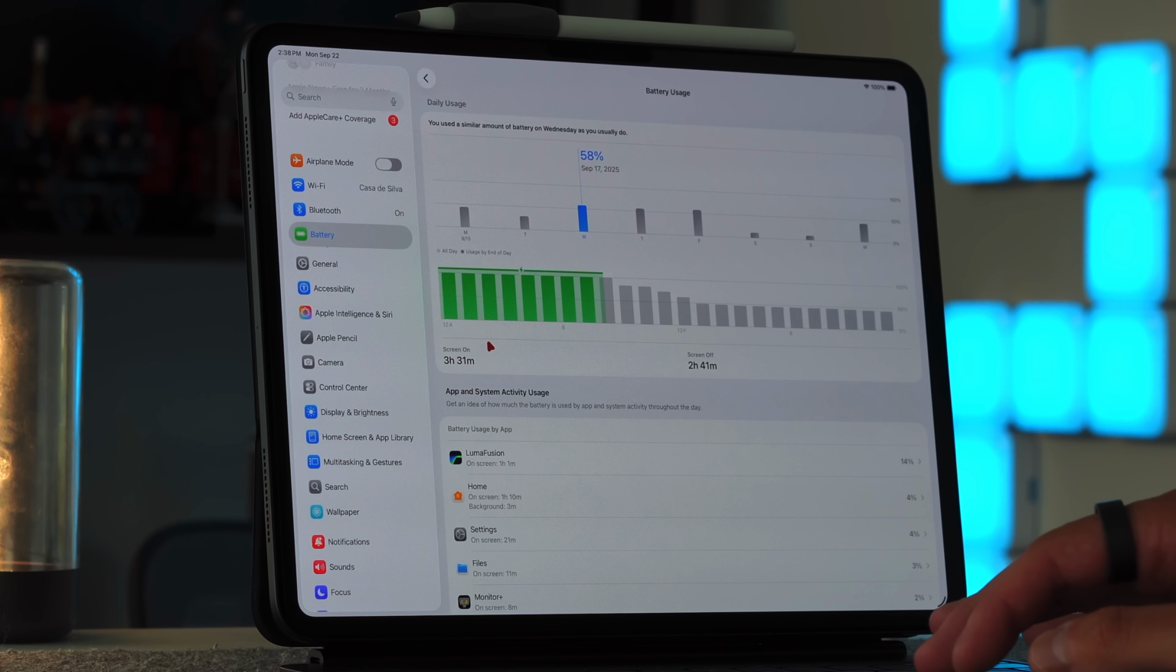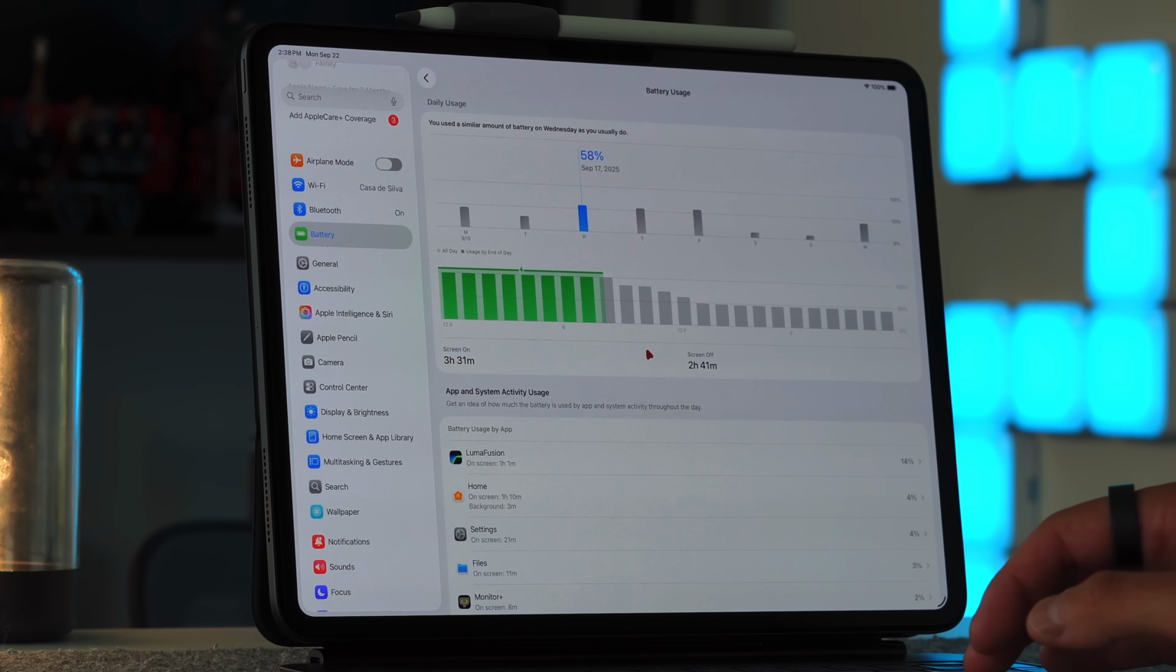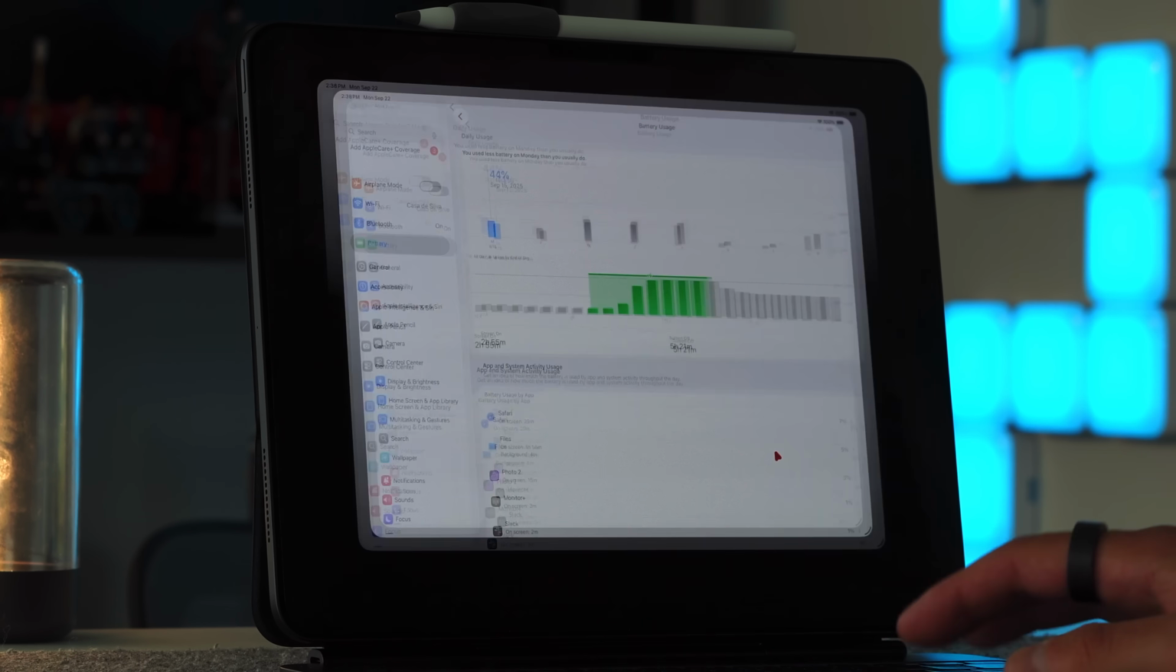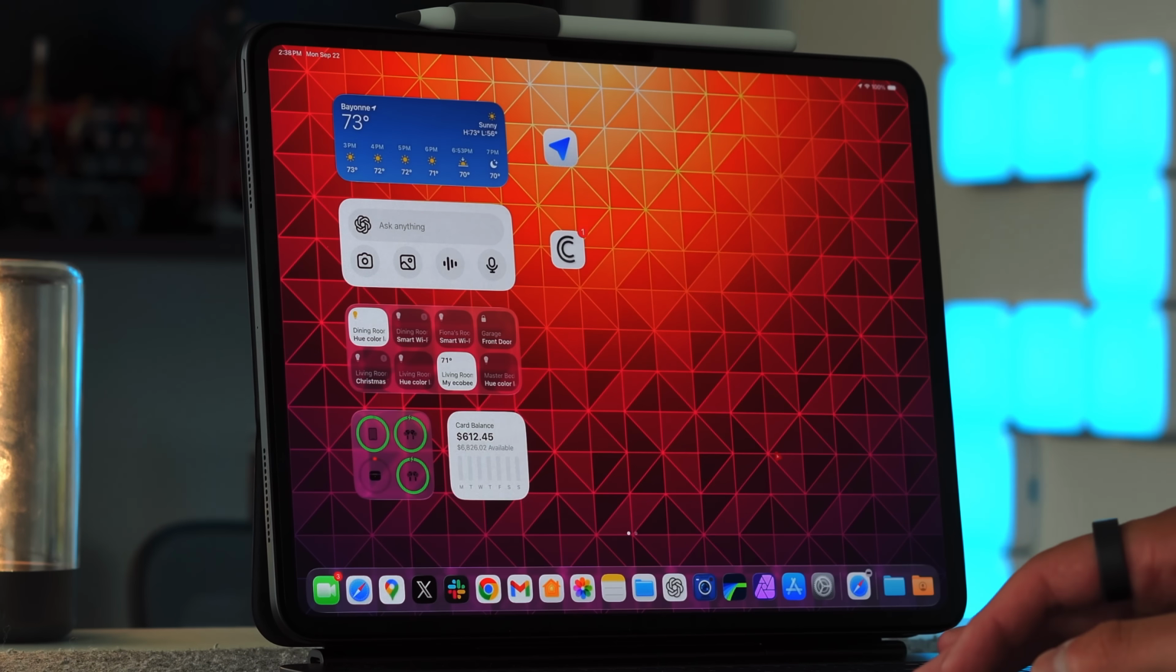Day like Wednesday over here, 3.5 hours of screen on time with only 58% of my battery used, meaning I can easily get, you know, 6.5 to 7 hours of intensive use, like using LumaFusion all day. And here's some other tidbits, about 3 hours of screen on time with 44% battery usage. So overall, battery life on iPadOS 26 has been really, really good.